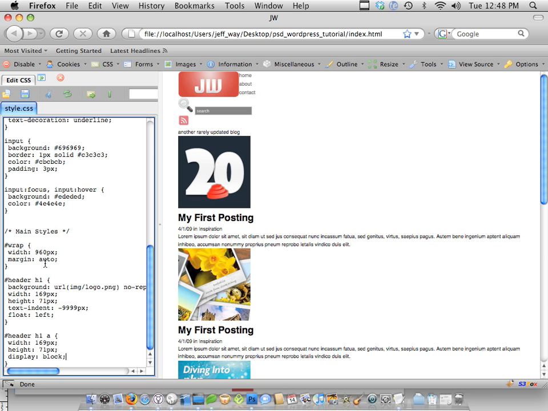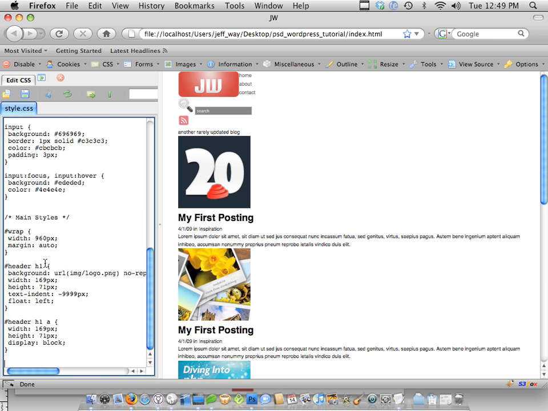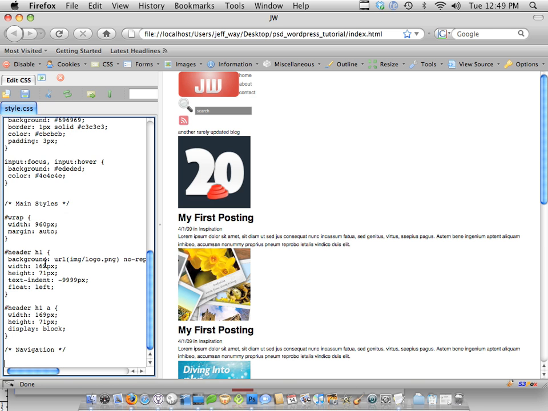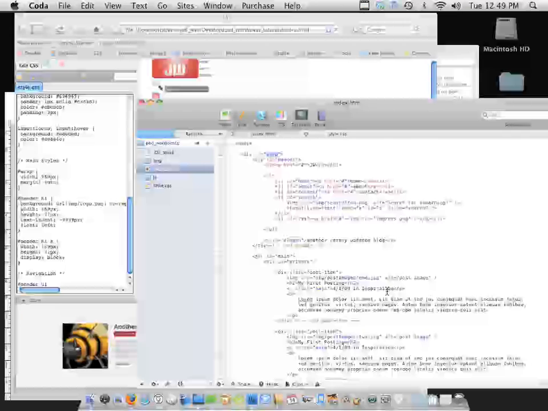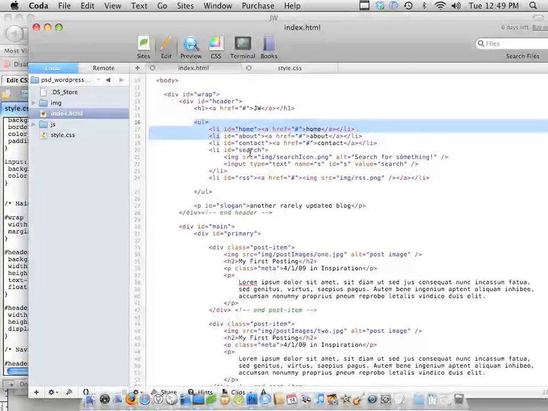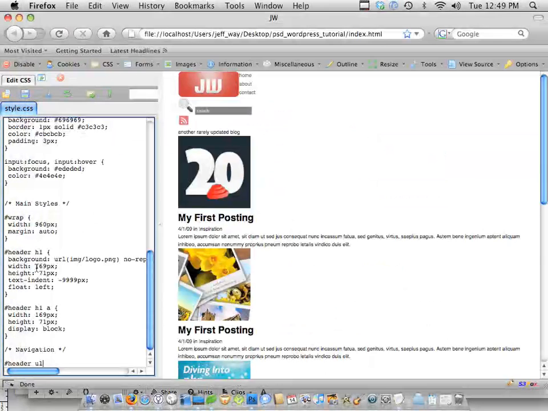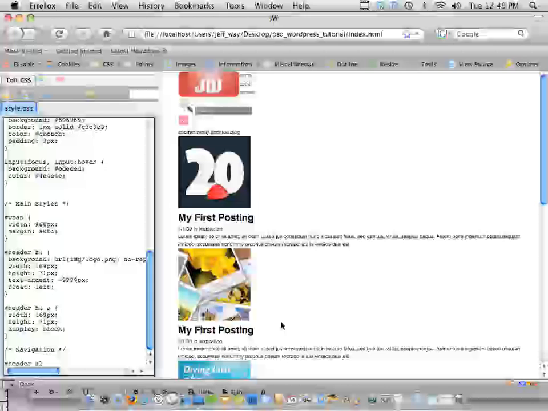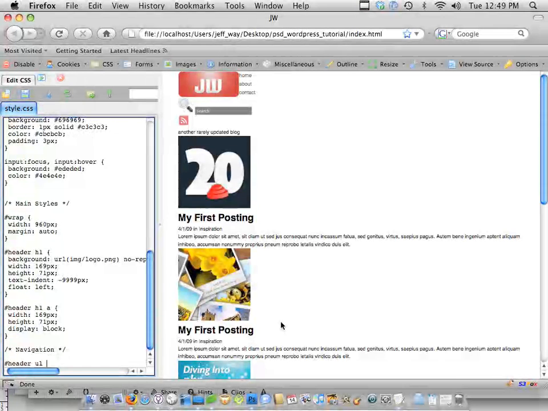Pretty cool. So the next step is I would like to work on the navigation. So let's give this a name of navigation. And we'll begin by header UL. Let's come back to our code just in case you've forgotten. We have header and then UL. And the UL houses the home, about, contact, search, and the RSS. So let's begin with the UL.